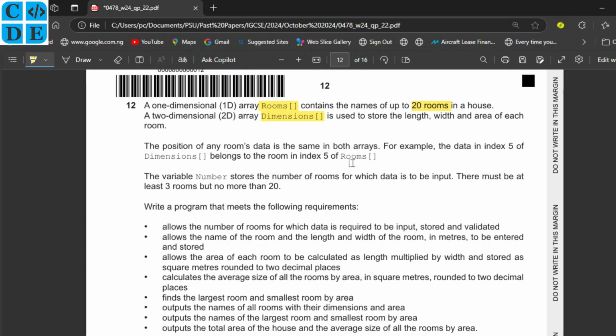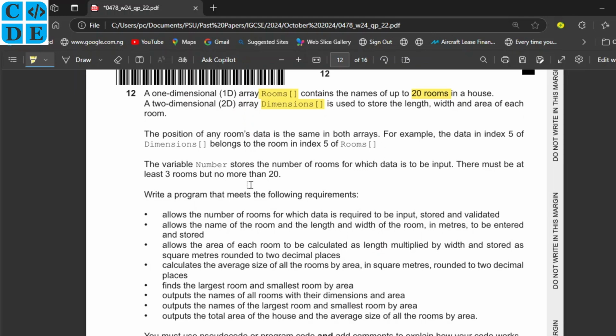If you've treated any of these questions before, this message should be very familiar to you. For example, the data in index 5 of dimensions belongs to the room in index 5 of rooms. Okay, so there is a correlation between their indexes. The variable number stores the number of rooms for which data is to be input. There must be at least 3 rooms, but not more than 20.